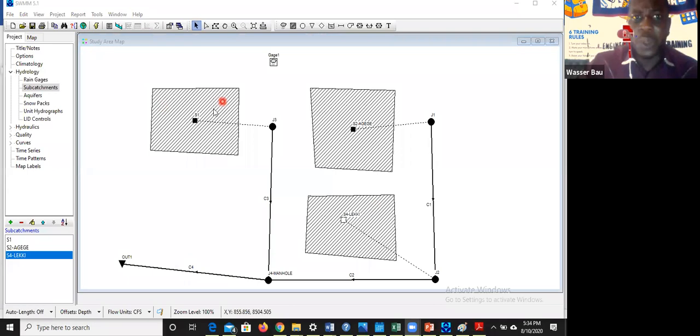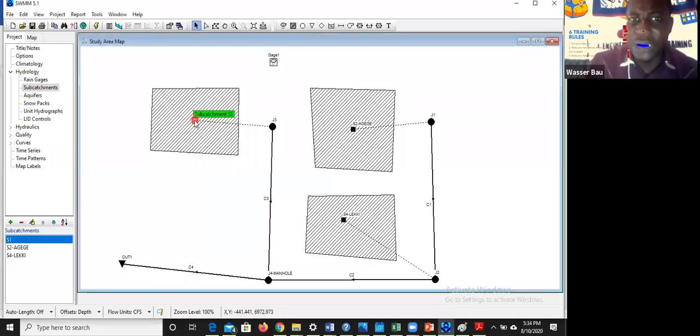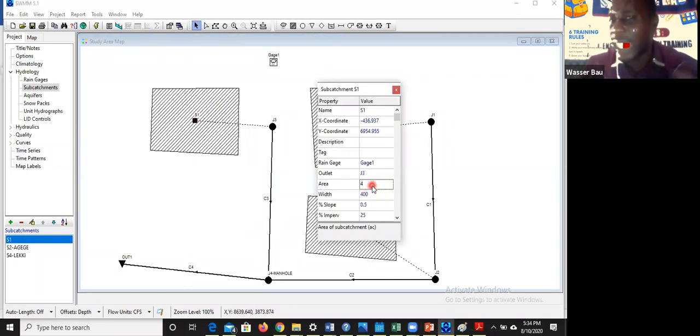For instance, if I come here now, I can right click on this catchment and change this area to 10. Then you find out that this pipe will overflow. That will tell me that this pipe is inadequate for 10. So let's just continue, and you'll understand what I'm talking about.